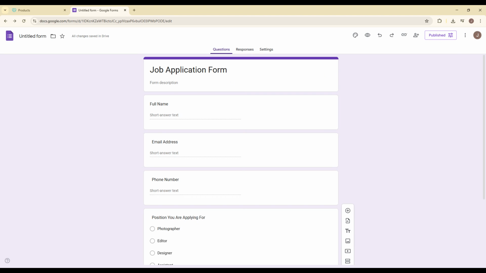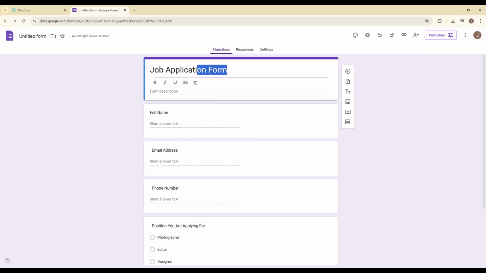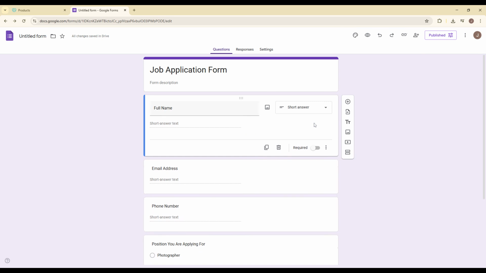Once you're on the Google Forms homepage, click on the blank form option to create a new form from scratch. At the top, give your form a title, something like Job Application Form. You can also add a short description, such as, "Please fill out the form below to apply for this position."